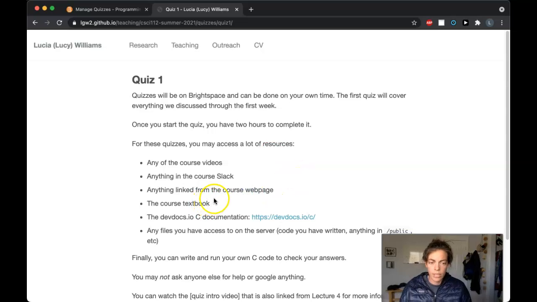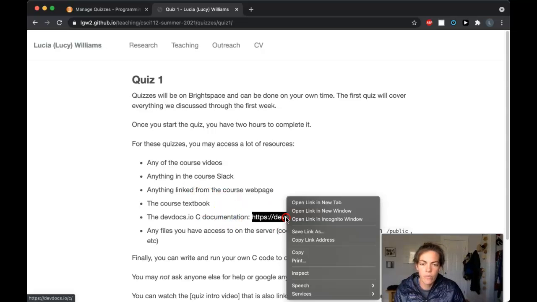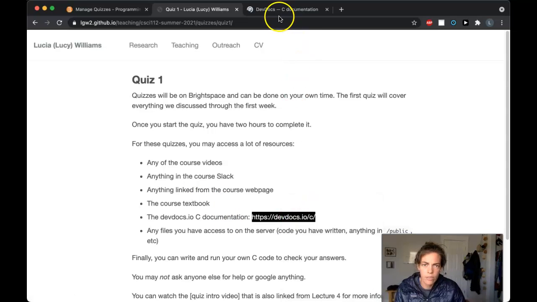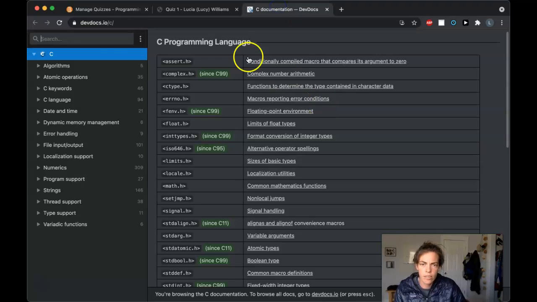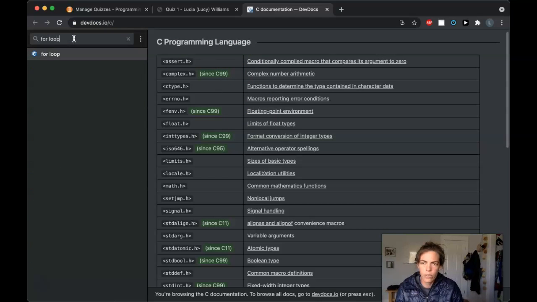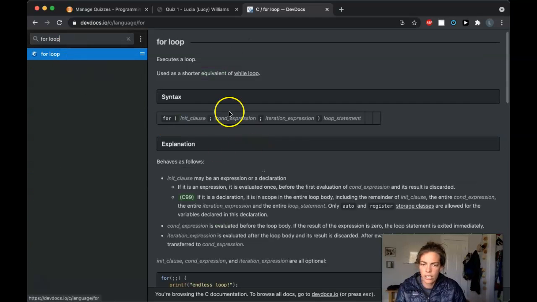If you have the course textbook, or if you have access to it in any way, you can also take a look at that during the quiz. For those that don't have the textbook and need a reference, I linked this C documentation website. You can search for things on here, like for loop. I can search here and I get some information.